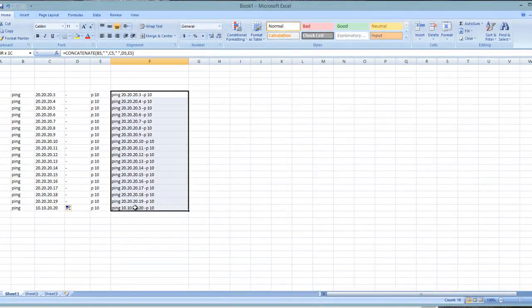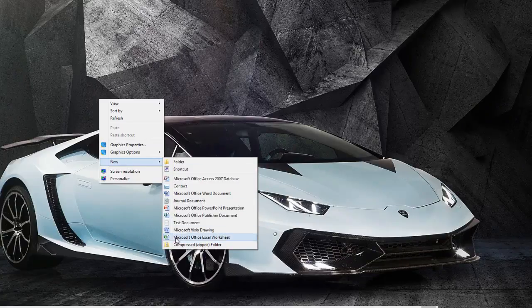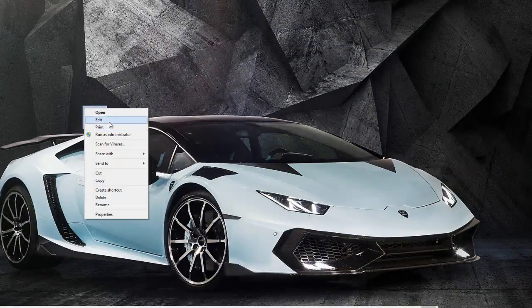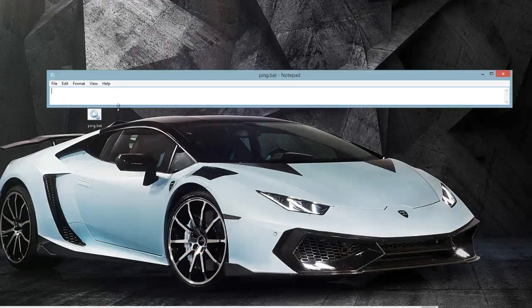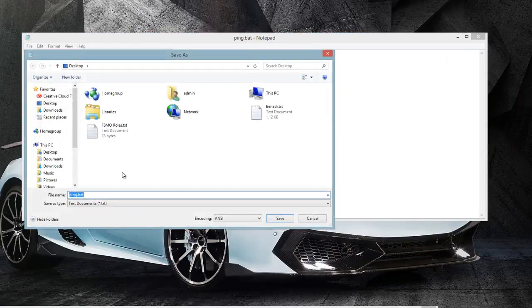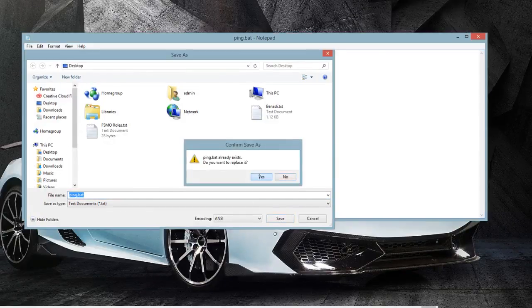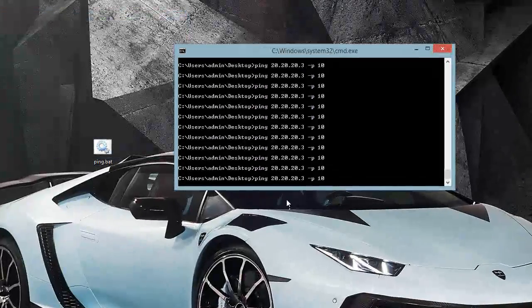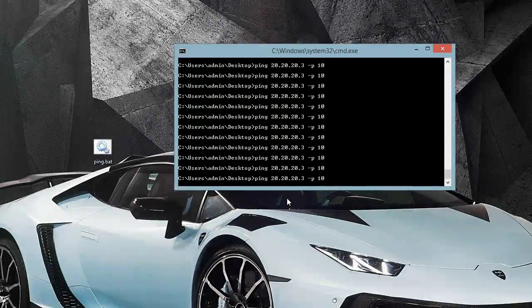See, take those things, Control C, ping dot bat. Yes, I want to change it. Edit, file, save as, save. Yes. So now when I open this, it should ping all of these. So that way you can combine your batch file with Excel.